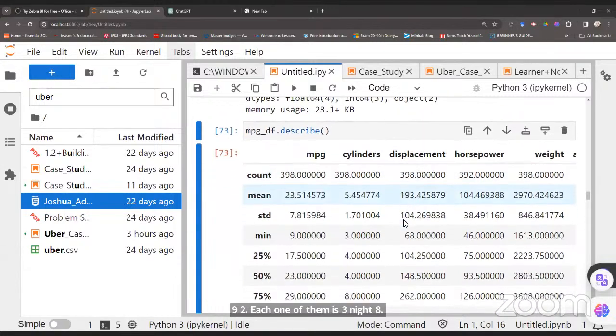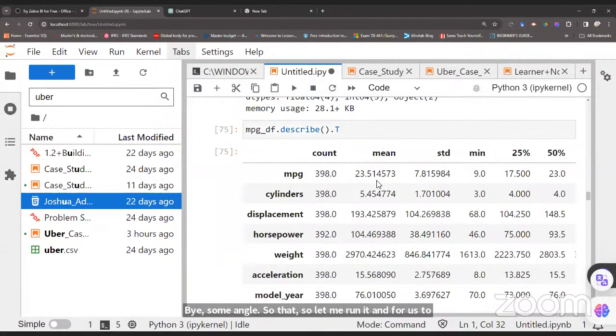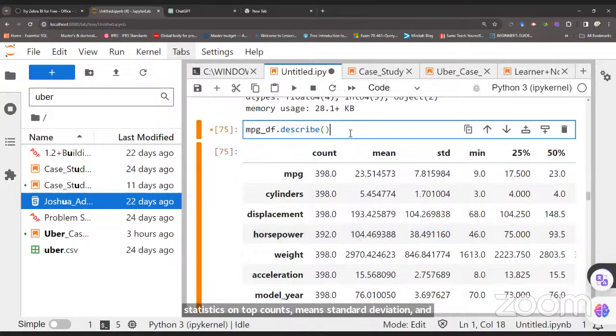But of course, the appearance is a bit messy. We can transpose it. You can do dot T, this capital T. It's only going to turn the table by some angle, so let me run it for us to see, so that you can probably read it better. Yeah. So this is all it's going to do. It's just going to bring the statistics on top, counts, mean, standard deviation, and then the columns here. This is how it was before.